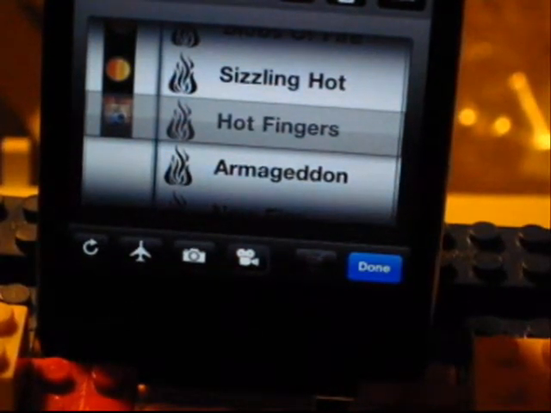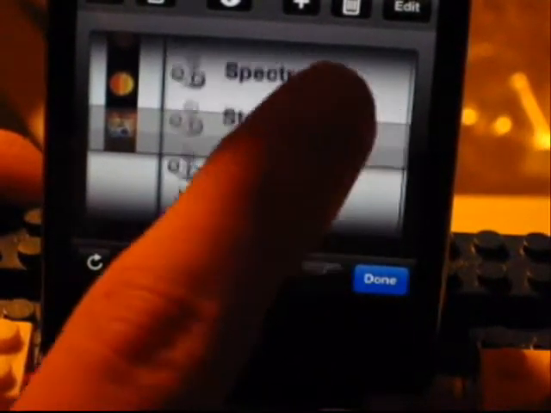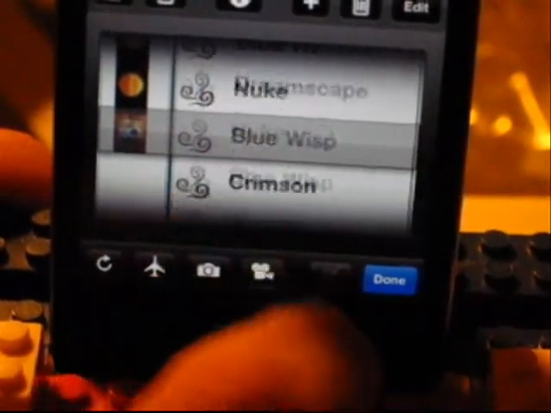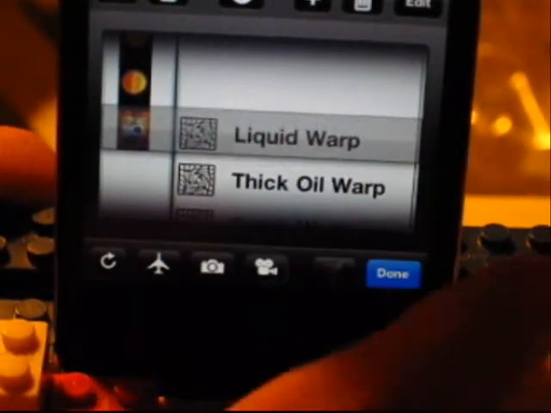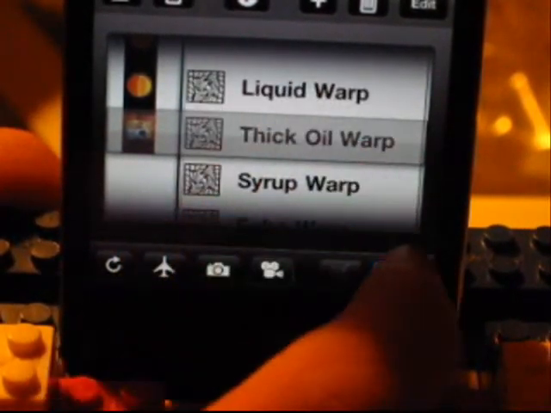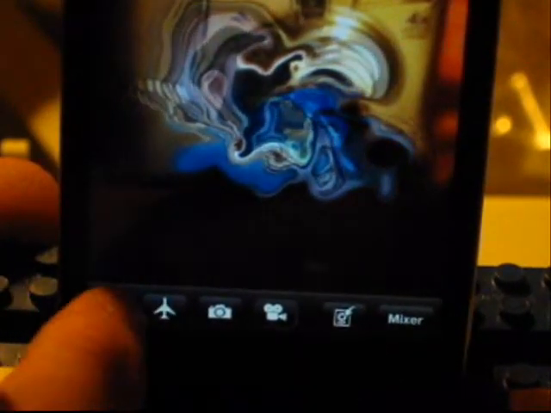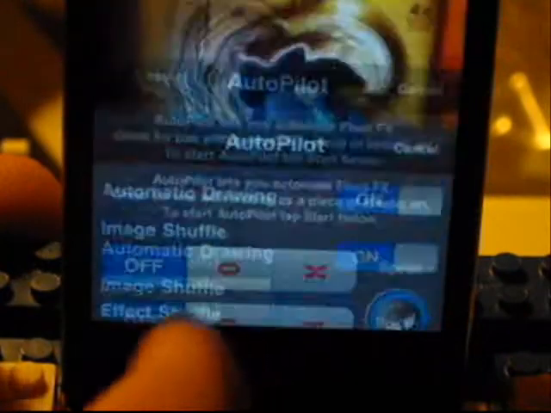And here's all your effects, and just to show you guys, here's all the fire ones, and there is all of our mist ones, and there's our warps, our liquid warp and all that stuff. Thick oil warp, I'll show you that. It's just a warping of thick consistency, as you can see right there. And we'll reset that. Go away. We'll reset that. Oh, it automatically reset itself. Yep, that be that.